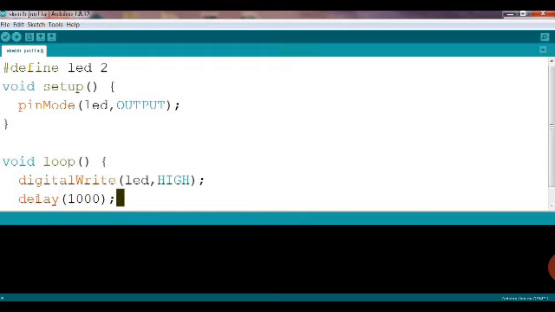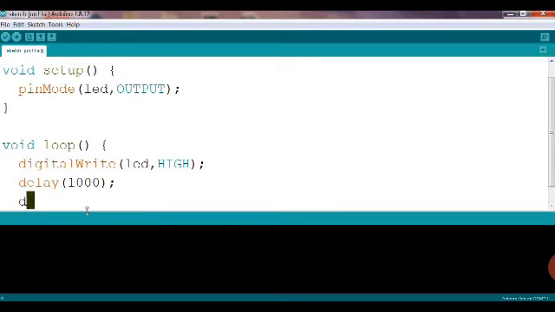Delay is used to just give timing for the previous condition. Within the bracket I have written 1000. 1000 is basically millisecond. Whatever timing you write within the bracket will be taken in millisecond, not in second. We know 1000 millisecond is 1 second. So the meaning of this is delay will be there for 1 second, that is the LED will remain on for 1 second.